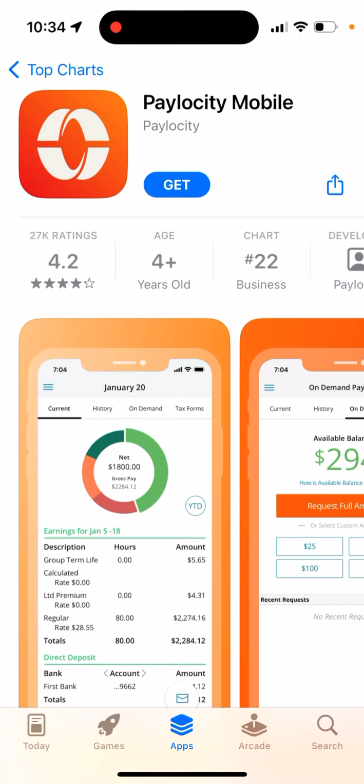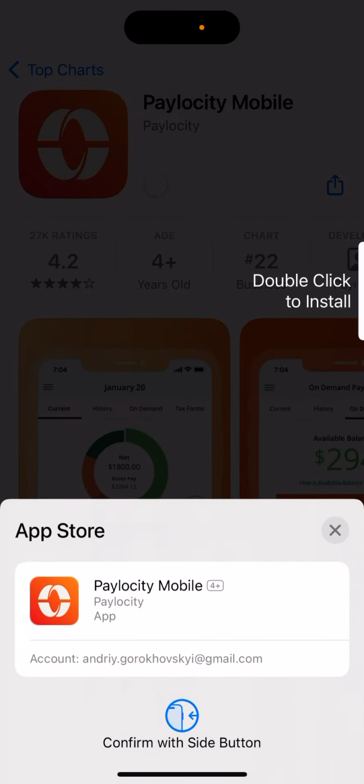How to install Paylocity Mobile app. So just tap Get to install it.